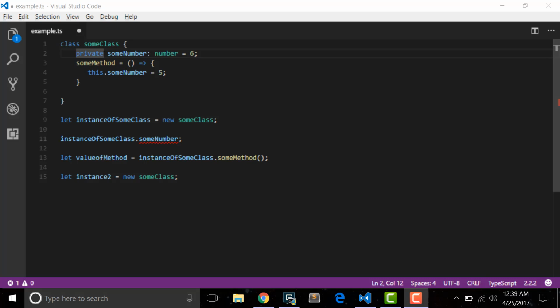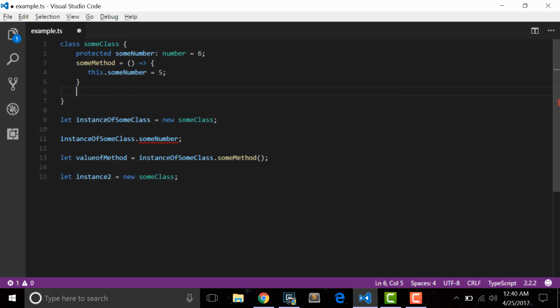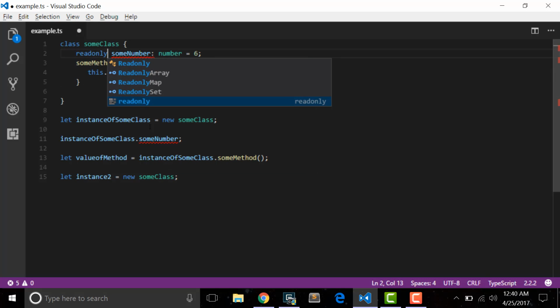And there's also a couple other modifiers that you can use to manipulate how different variables and methods within your class can be accessed. And another one of those is protected, which really does the same thing as private, except that derived classes from your original class, which we'll get into extending a class here in a little bit, will still be able to access the variable, but things outside of the class won't be able to. And there is also readonly.